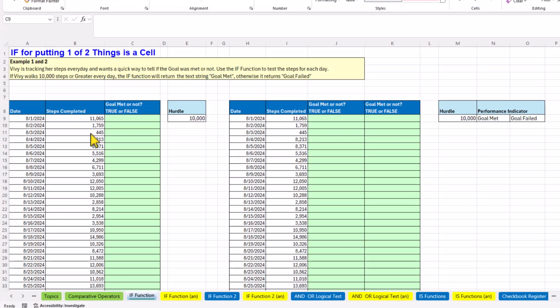This is our first example in this video. And as I said, we use the IF function to put one of two things in a cell. We have two different examples that we'll work on in this worksheet.